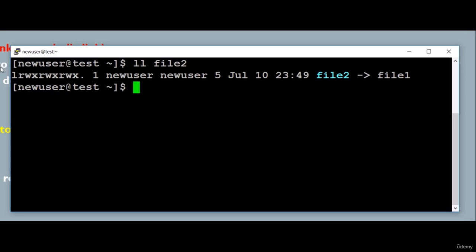When you create a soft link, do ll or ls -l, and you will see an L listed here. When you see that, that means there's a soft link there. It's showing there's one link attached to this file. That link is pointing to file 1. So file 2 is a shortcut to file 1, and that's a soft link.